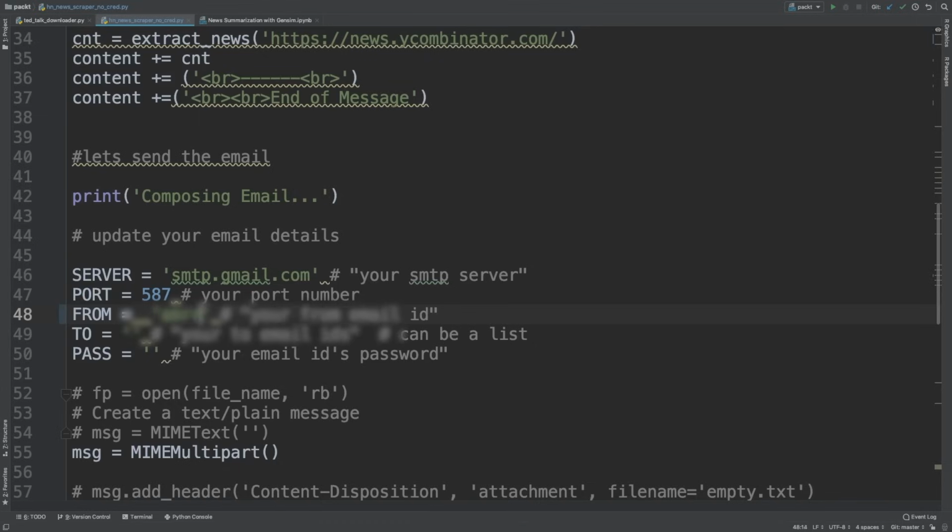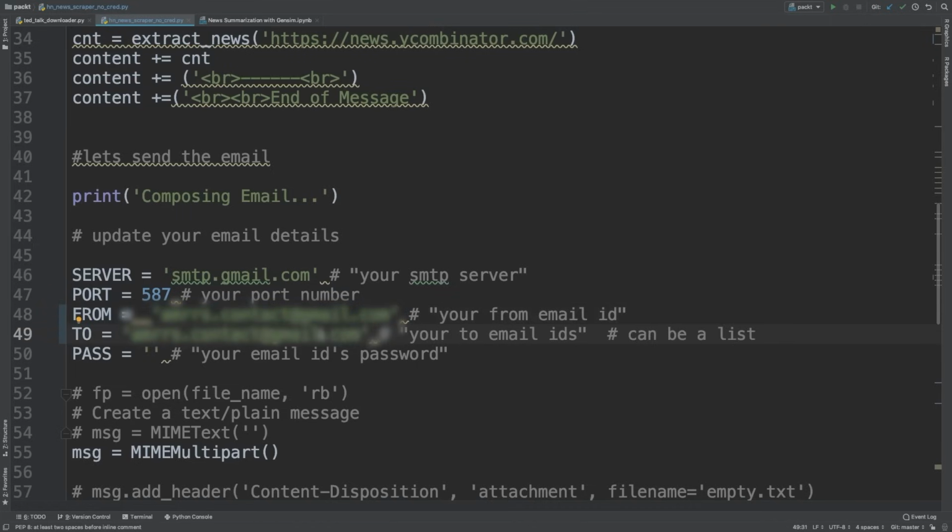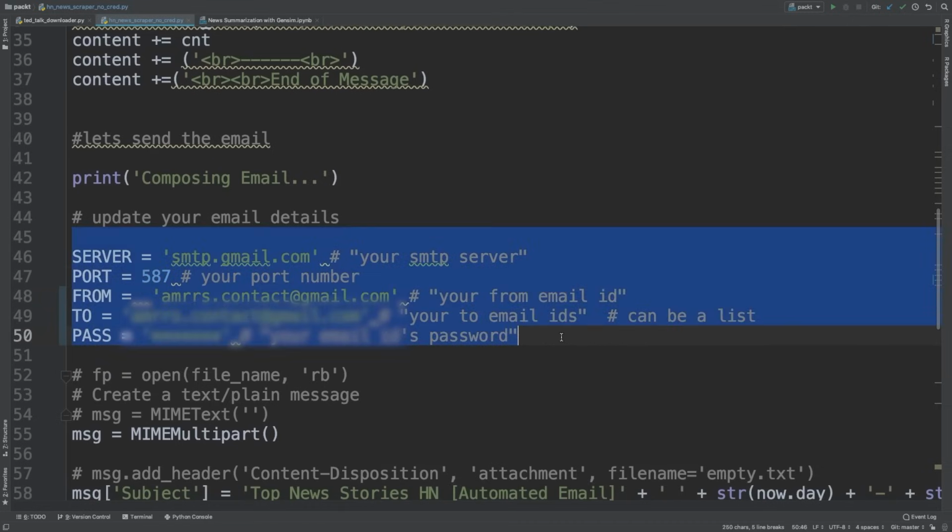So for the sake of this particular project, I'm going to use my Gmail account from where I want to send my email. And this is the same email ID to which I want to send this email. Remember, the to address could be a list of email IDs, so that this one email could be sent to a lot of people. And then finally, we have the password that we are going to use for this email account. So you enter the password that is required to log into this account, and then this will complete the parameters that we wanted.